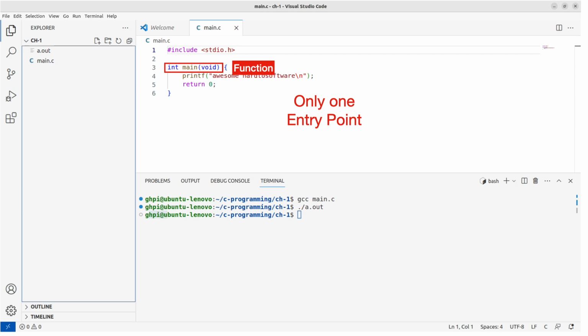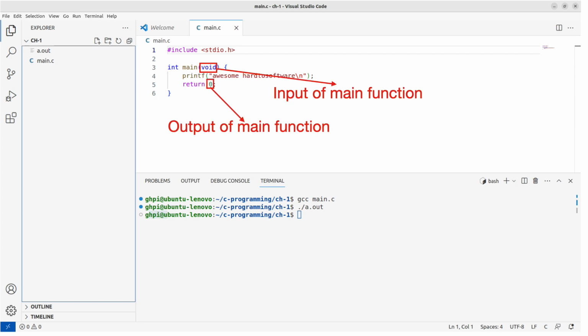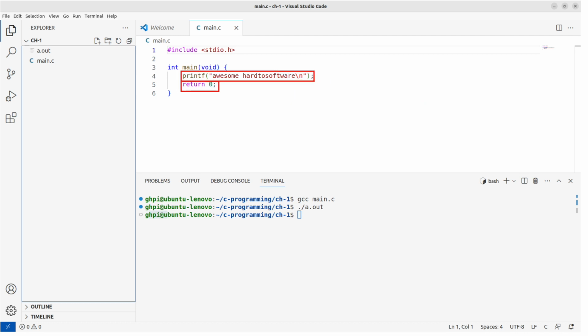The input for the main function is specified as void, meaning no input. Although there are no inputs, there is an output. Return 0 signifies the function's output, returning 0. And then there are statements. Both printf and the return statement should end with a semicolon. The end of the statement is marked by a semicolon.